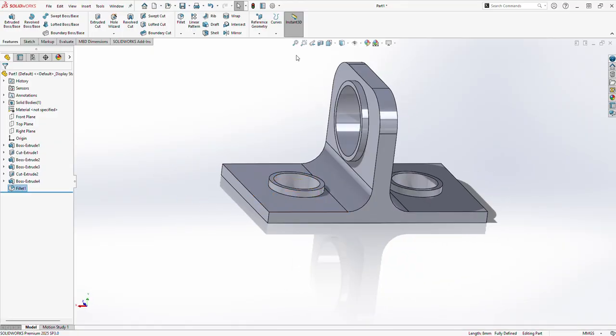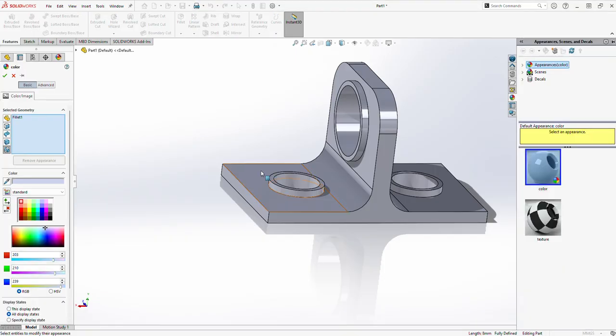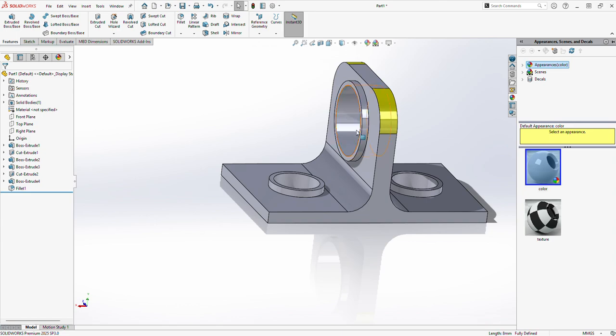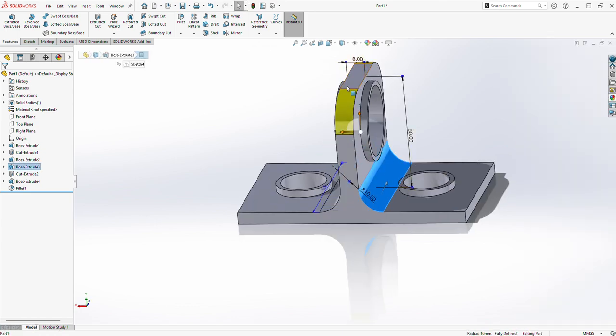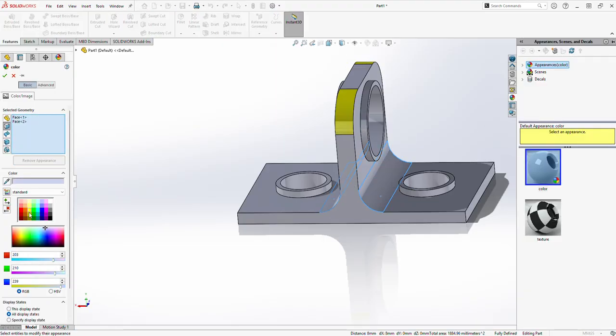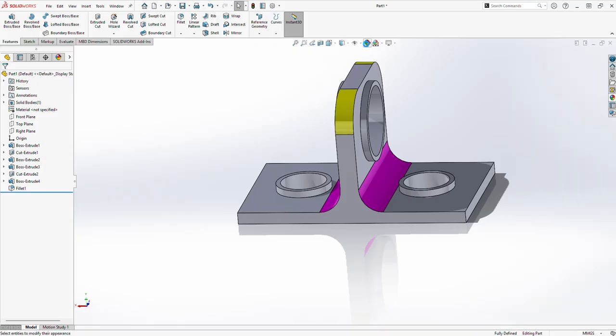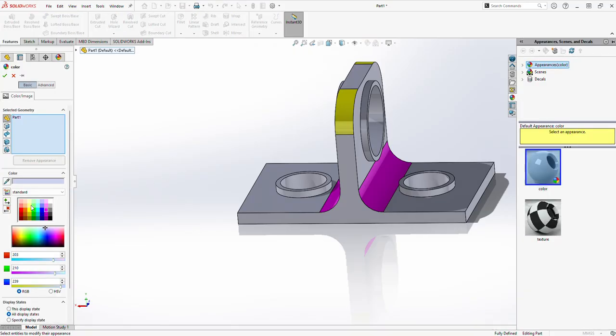Right now we can apply color from this tab, then select OK, select this fillet, then go to appearance tab and then select any color, then OK, then go to appearance and select any other color to color the whole part, then OK.